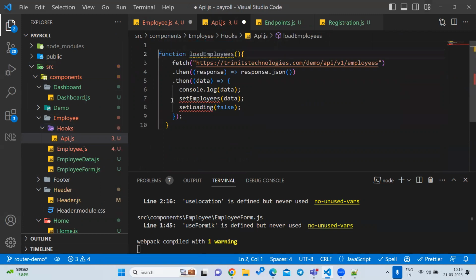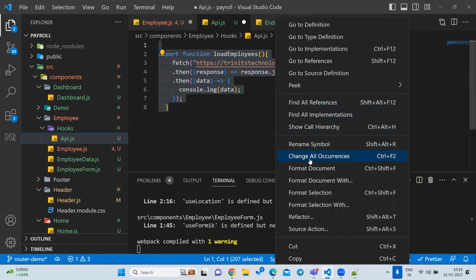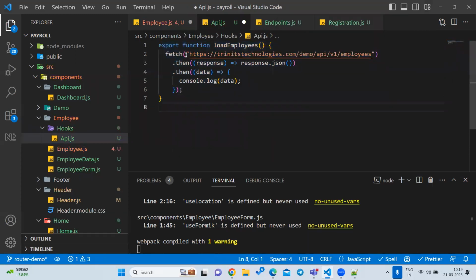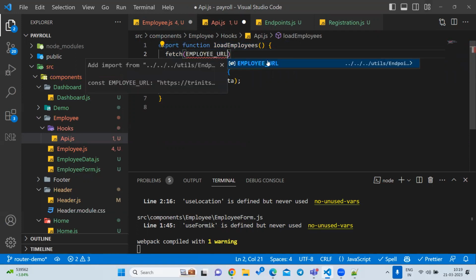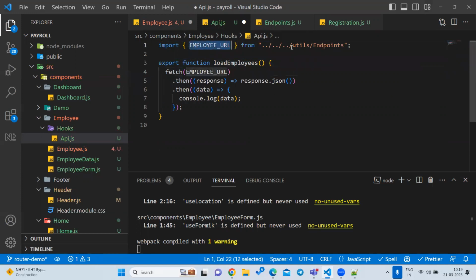Whenever we are using it, the next thing we have to do is write export, otherwise we cannot use it in another file, right? That is okay. Let me reload here. I'll remove this. Now I have written a simple function, and I'll format the document. Here we have a hard coded value, right? We will remove it. What is the constant I have written? employeeURL, Ctrl+Space. Automatically this URL will be imported from the utils endpoint.